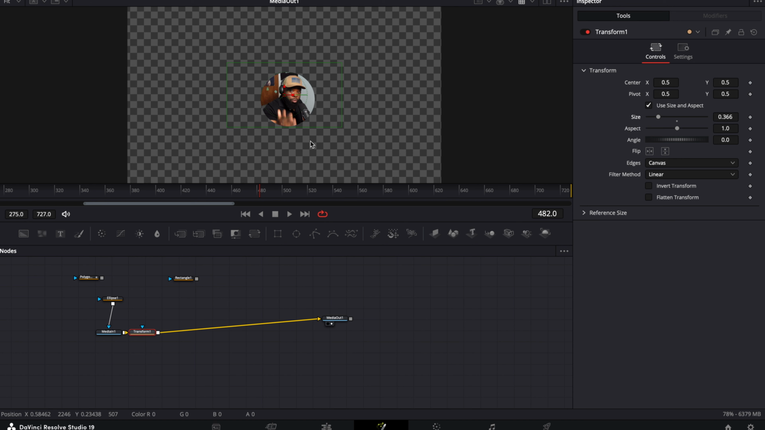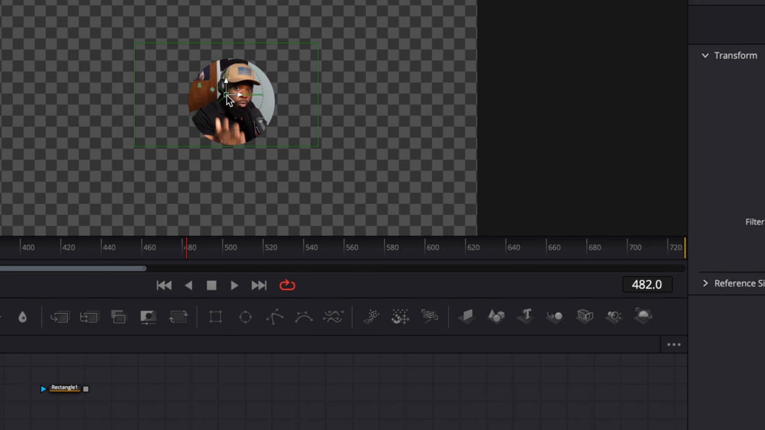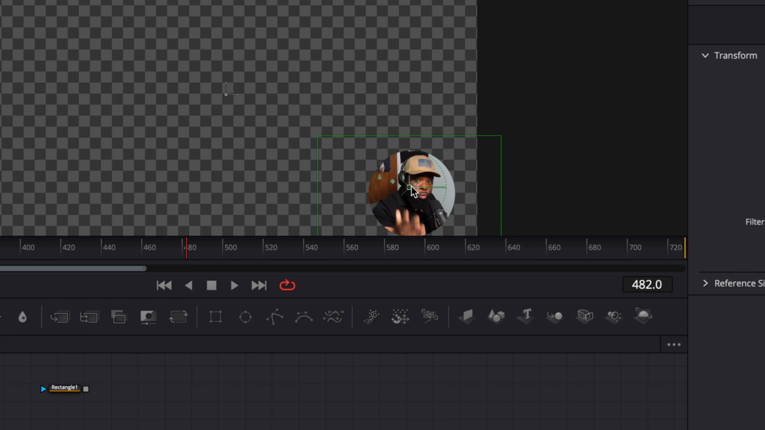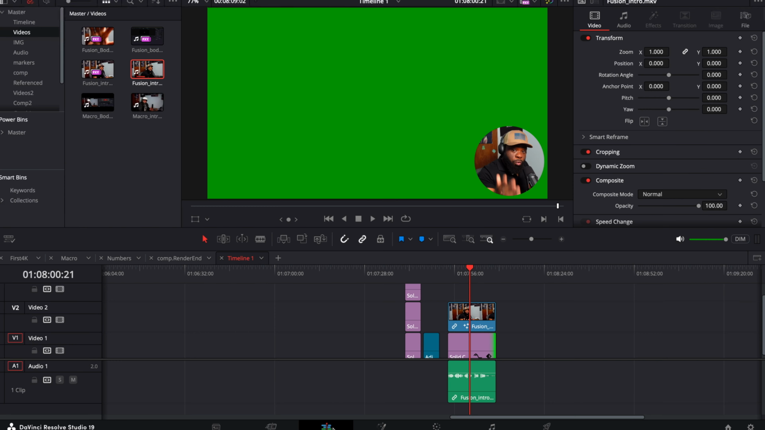Okay, so now we could reduce it this way and use the center here, the X and the Y, or we could simply go to the screen and click on that arrow and just move it, boom, and place it here. Okay, and that's how we get it. Maybe that's too small. We could increase the size if we would like to. And we could also go hit some Y and place it on the top. So if we head back to the edit page, now it looks like that.